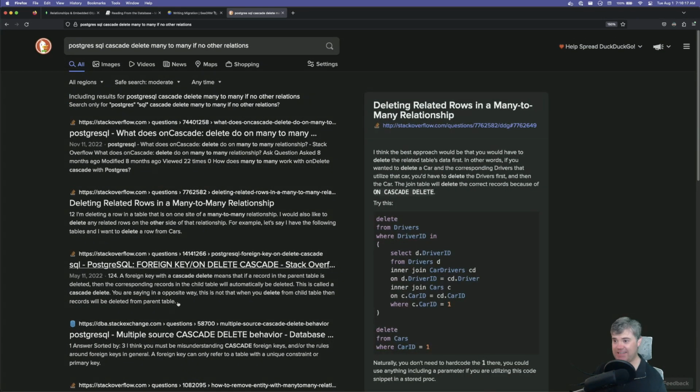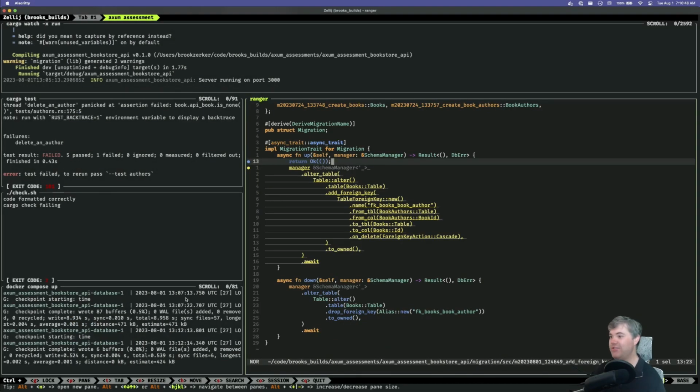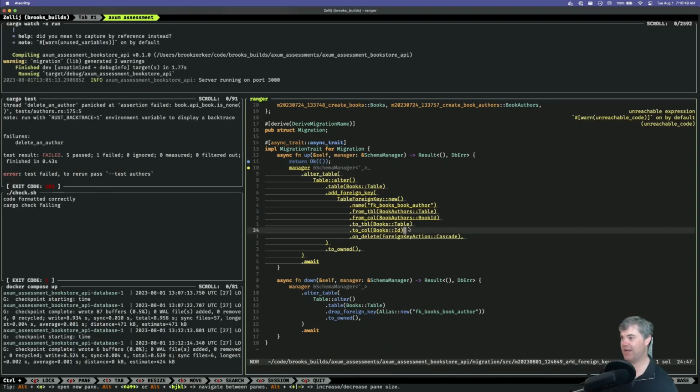So in that case, I have the database set up correctly, and what I should do is follow up with a check to see if the book exists, and if it doesn't have any other authors, delete it. I could do it with a trigger, but that's very side effecty, and I'm not teaching triggers in this course. So what I want to do is, okay, we're going to undo creating this migration.